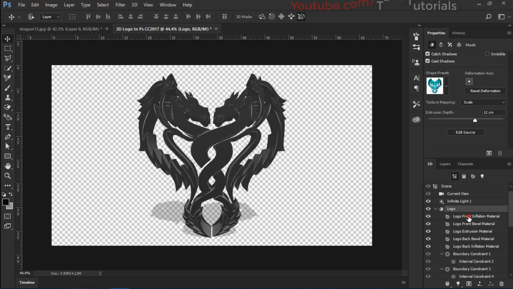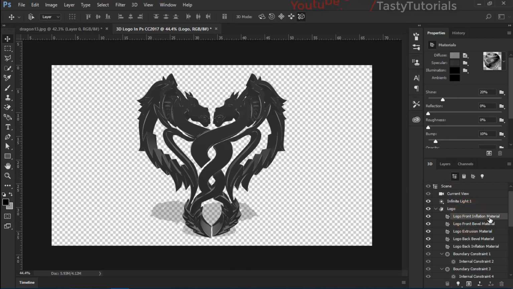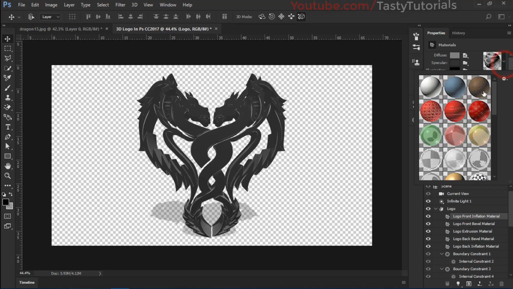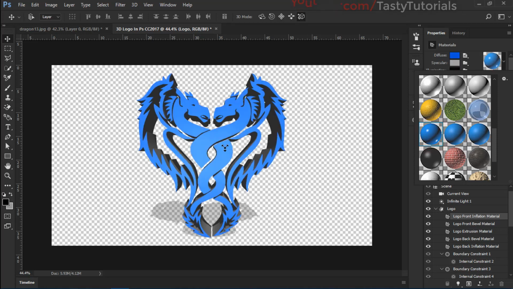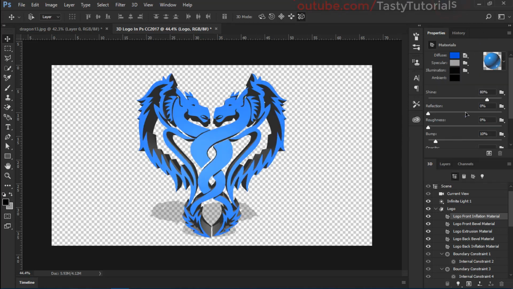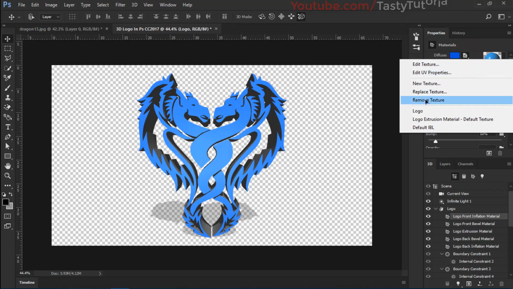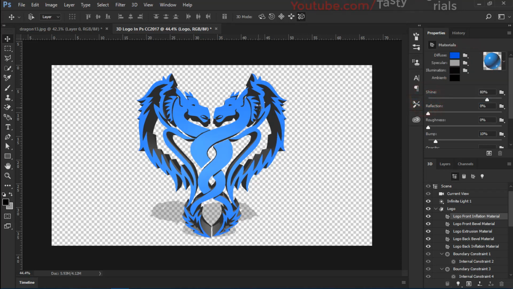Now we'll select our logo front inflation material. This is the first layer. Just click on this drop down arrow, we'll take it down and you will see this glowing ball. It's a plastic glossy, so click on this and you will see the blue color is applied on our front. So for this we'll simply just remove the texture and it will simply just be blue color.